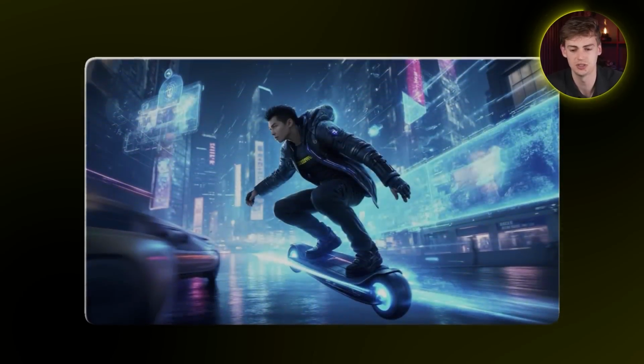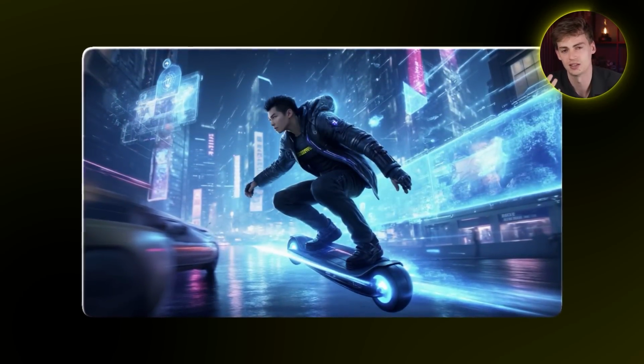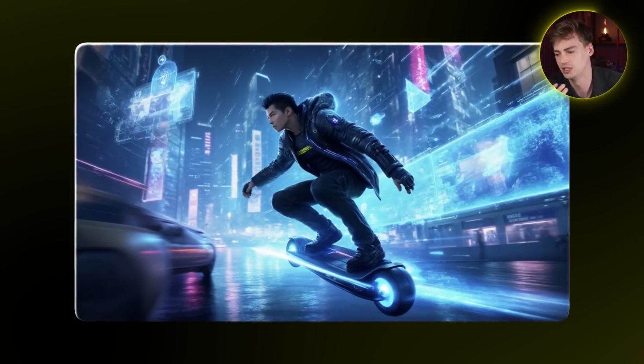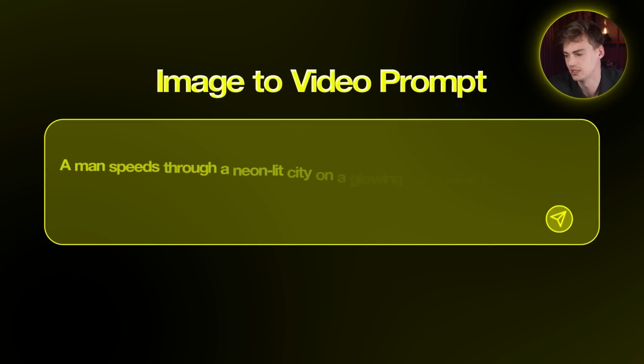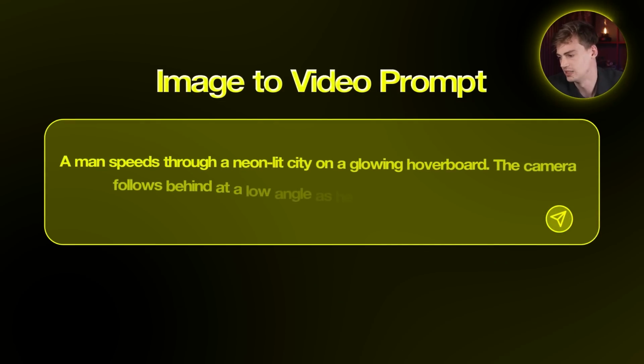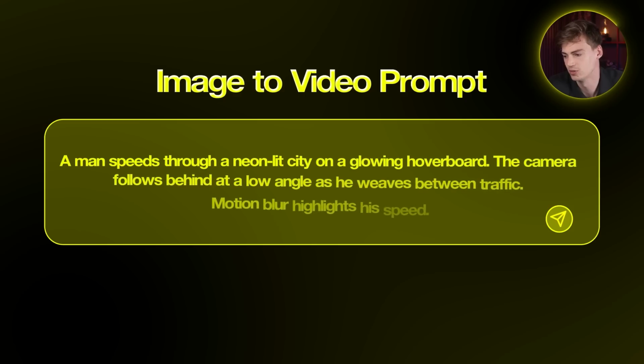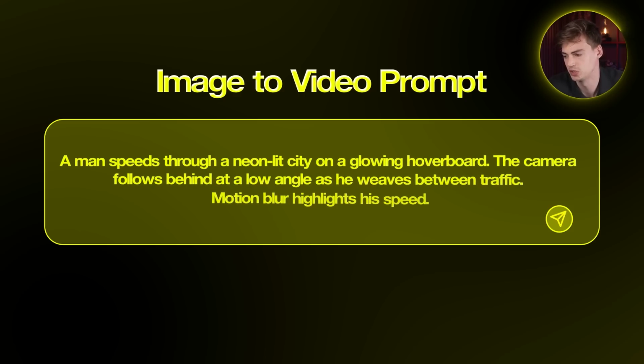Okay, now I have quite a difficult image with quite a difficult prompt. I have this image of a man on a hoverboard, gliding through the city. If we look at the prompt, a man is speeding through a neon lit city on a glowing hoverboard. The camera follows behind at a low camera angle and he weaves between the traffic, motion blur, and it highlights his speed. So I'm looking for something fast-paced, following him through the city.